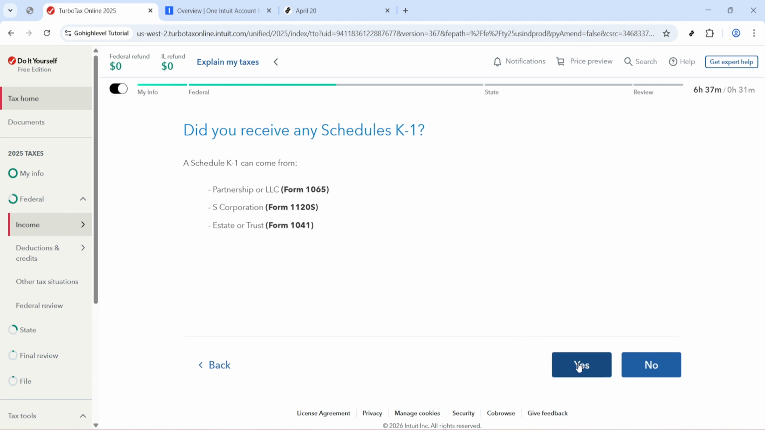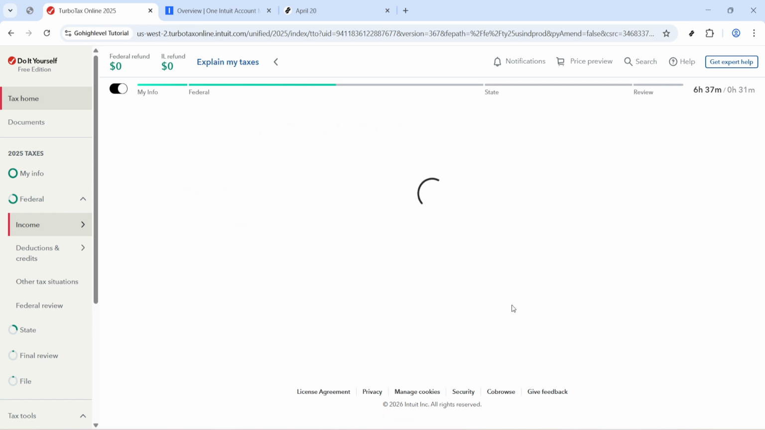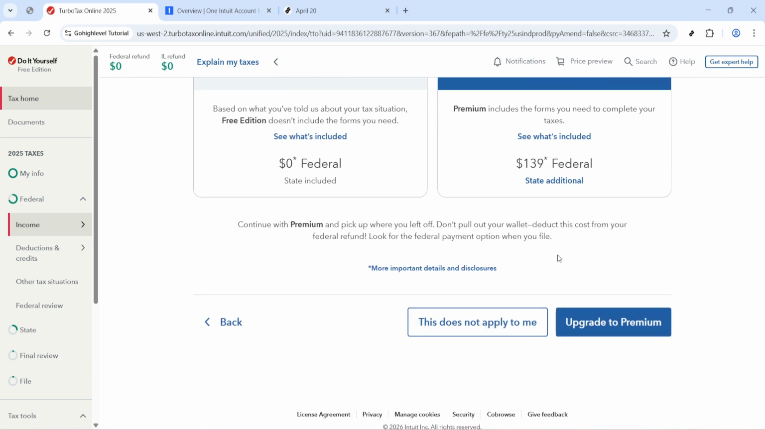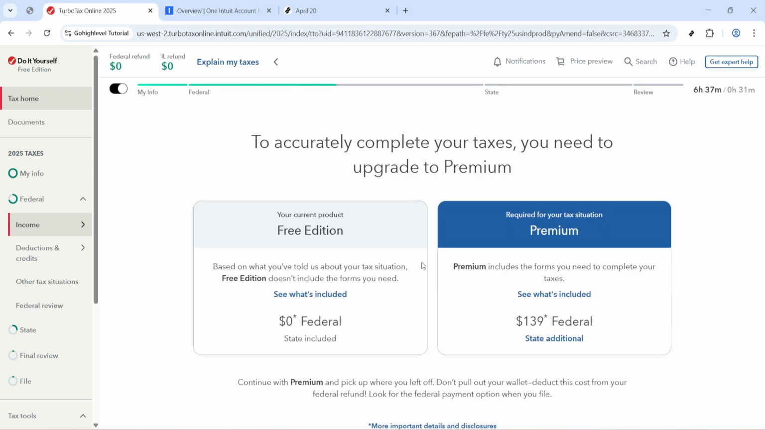When prompted, choose Yes to confirm that you have a Schedule K1 to report. Clicking Yes tells TurboTax to launch the K1 interview. From there, the software will ask simple guided questions and may offer an import option if your issuer and format are supported. If import isn't available, you can still enter the information directly by following the on-screen prompts and matching the boxes and codes on your K1. Take your time and type names and amounts exactly as shown on your form to avoid mismatches.